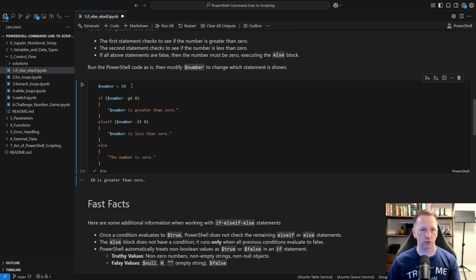We can see 10 is greater than 0. Perfect. Let's go ahead and make this -10. We'll evaluate it again. -10 is less than 0. That's because our first if statement here evaluated to false. Then we fell into our else if statement and we outputted that there.